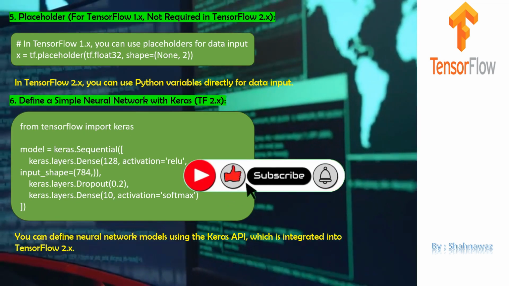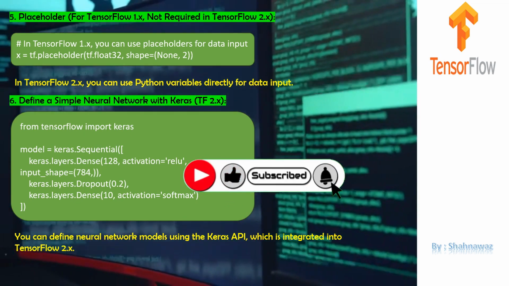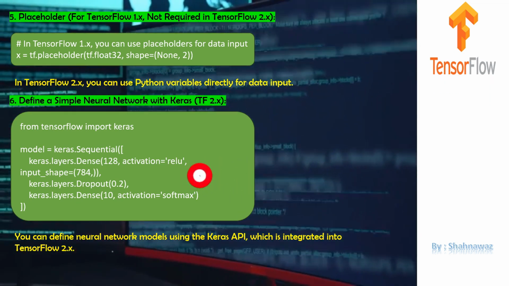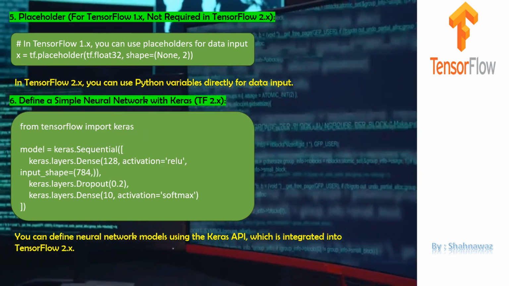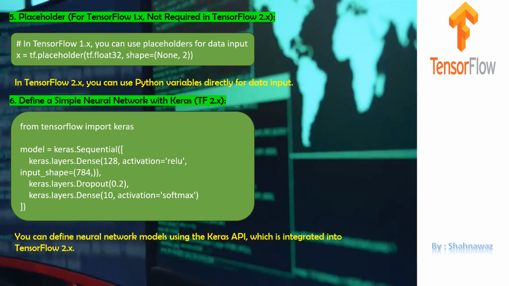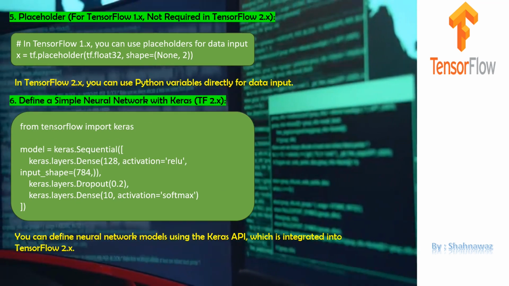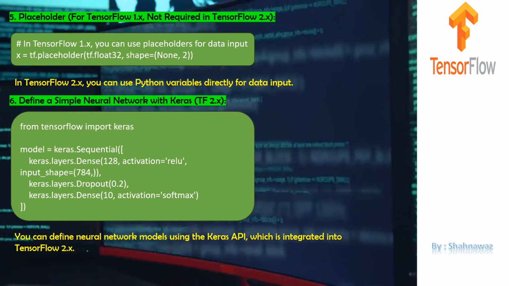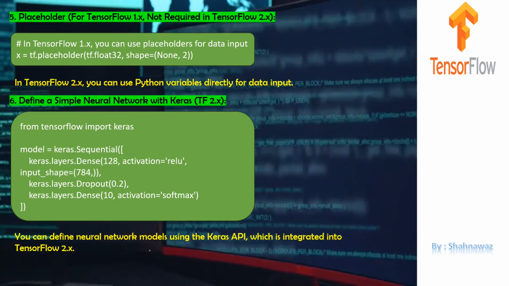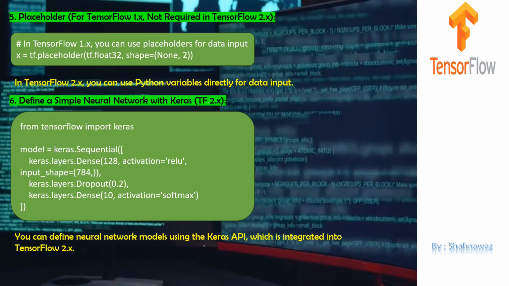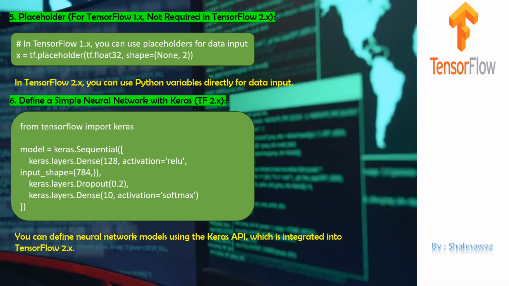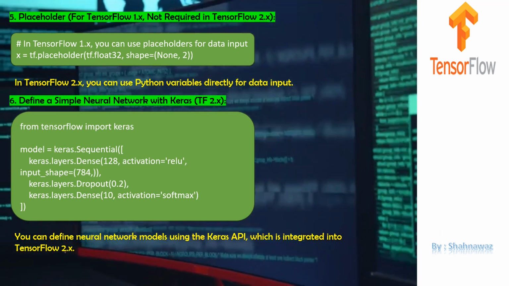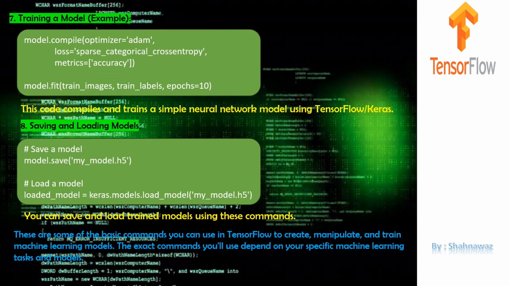6. Define a simple neural network with Keras, TF 2.x. From tensorflow import keras. Command is model equals keras.Sequential, keras.layers.Dense 128, activation equals relu, input_shape equals 784. keras.layers.Dropout 0.2. keras.layers.Dense 10, activation equals softmax. You can define neural network models using the Keras API, which is integrated into TensorFlow 2.x.